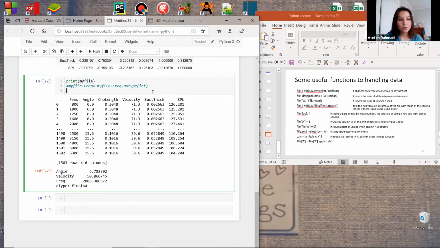Like I use my file dot, and here I put exactly the name of the column without any quotation marks. Just like angle. If it is angle, just angle. Probably I have a null part in angle. Angle equals my file dot angle dot fillna.